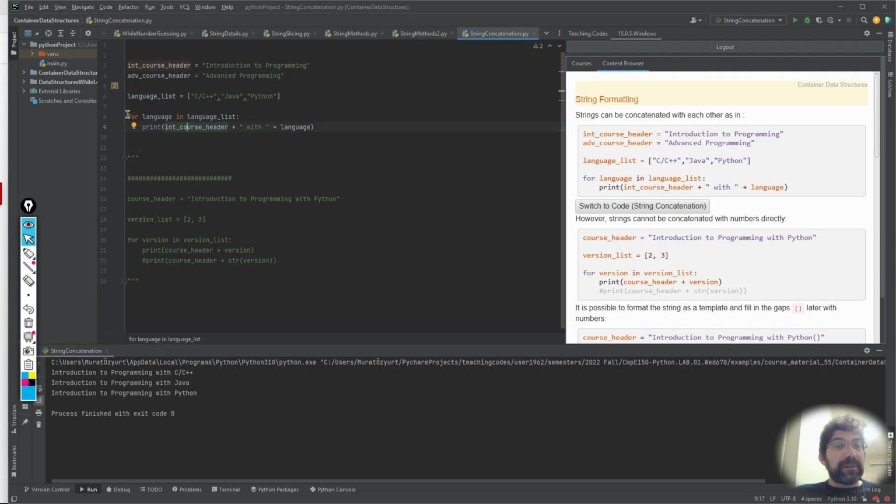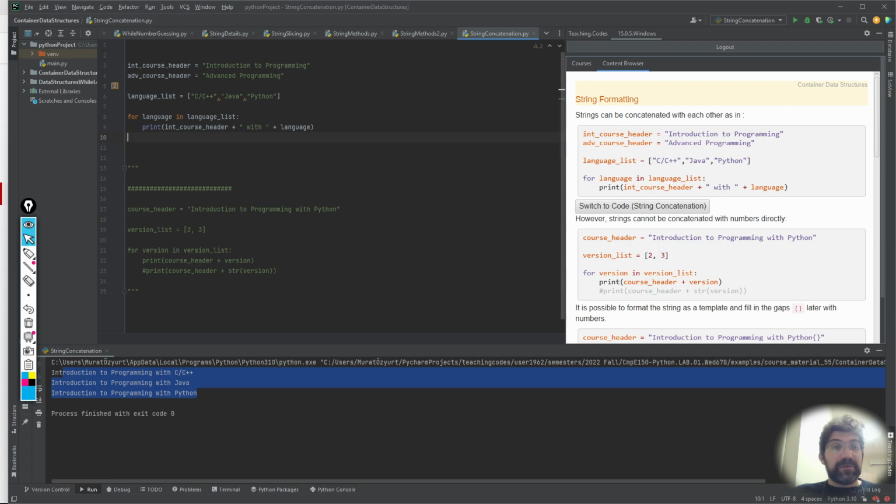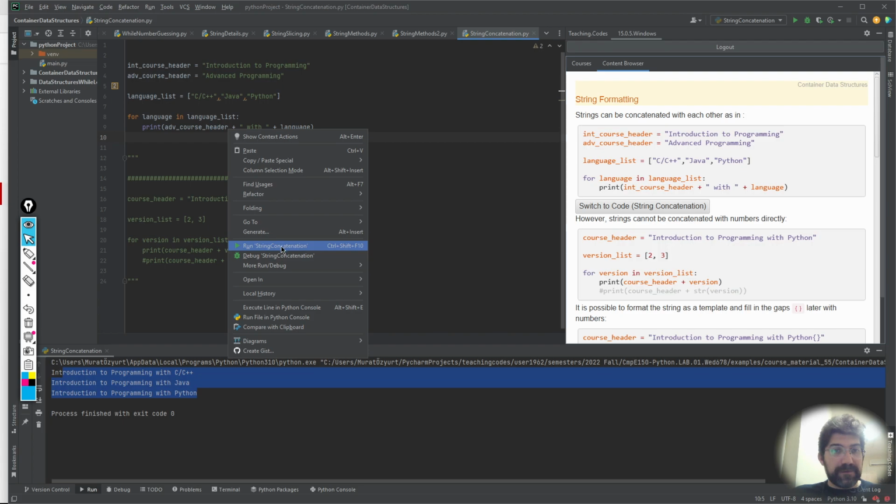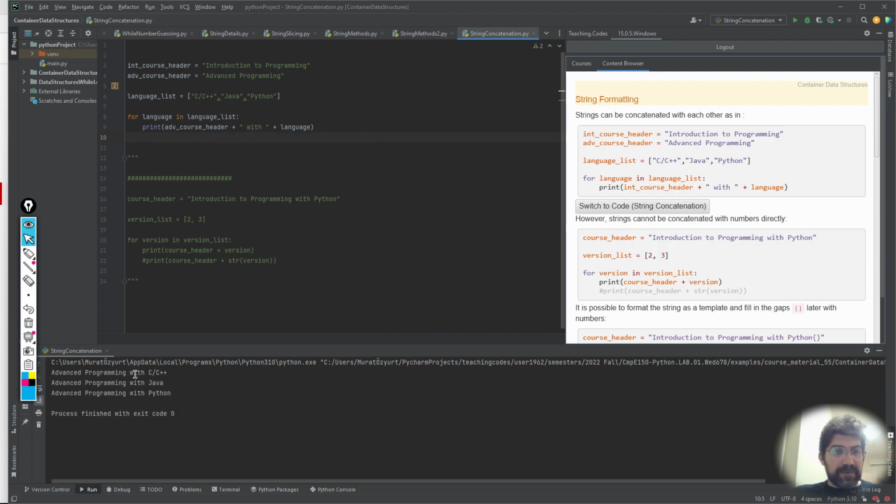we might have this introduction to programming with the language. So the language is C, C++, Java, or Python. This for loop prints the result for us. You can also do it for the advanced course header. When you run this, the title changes accordingly.